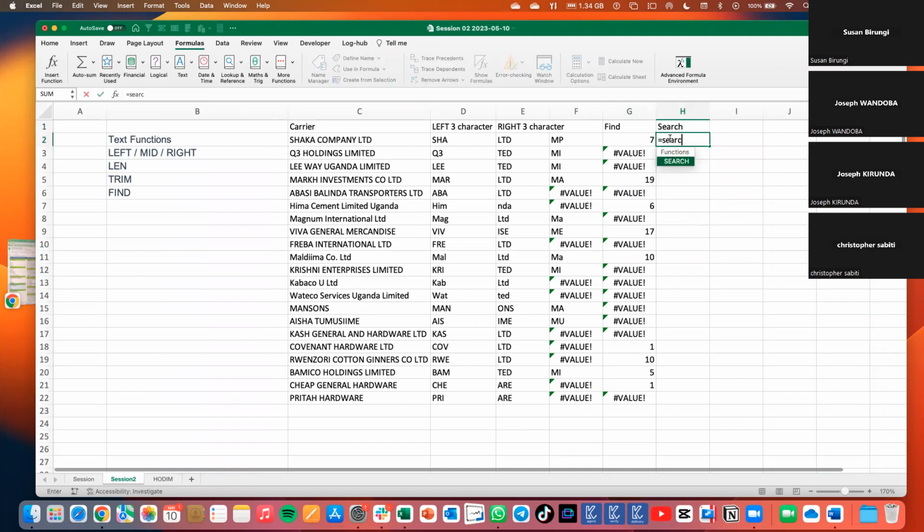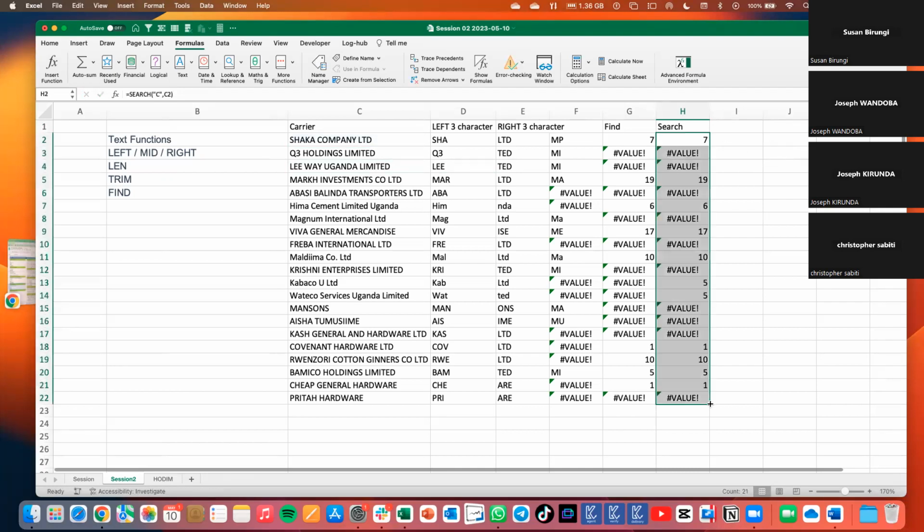So, equals SEARCH. Now search tells you, please find a function. We shall use the same thing. Then comma, what is the text? This is my text. The other one is optional, close the brackets and enter. Still, it gives you the same thing. But now, this is search for C.